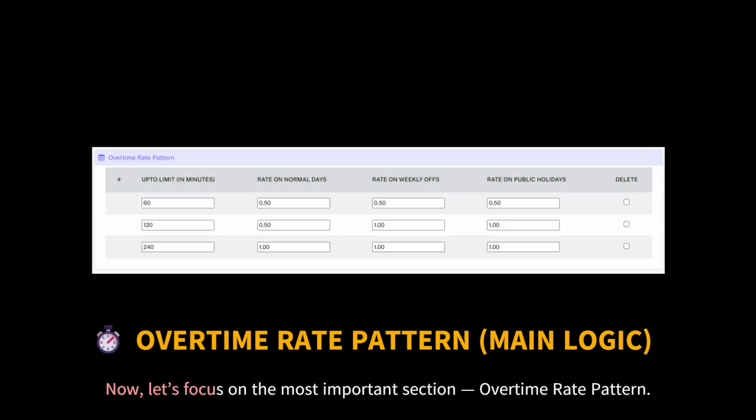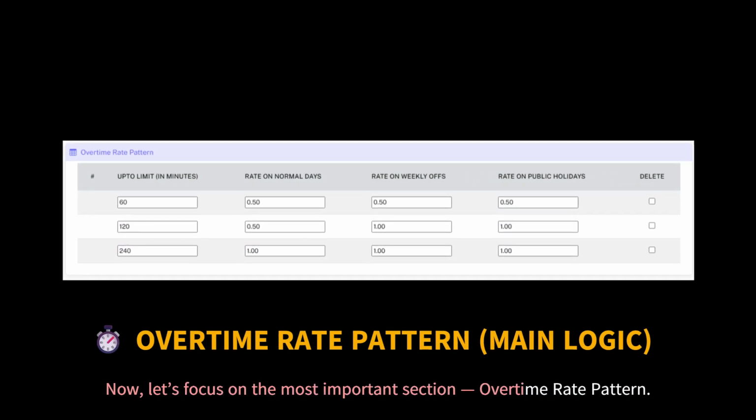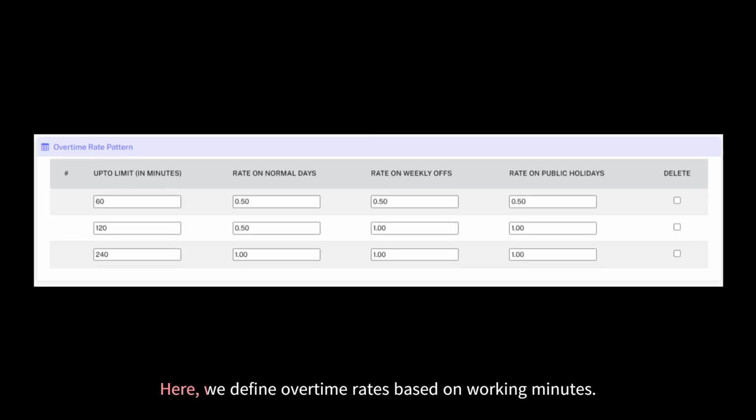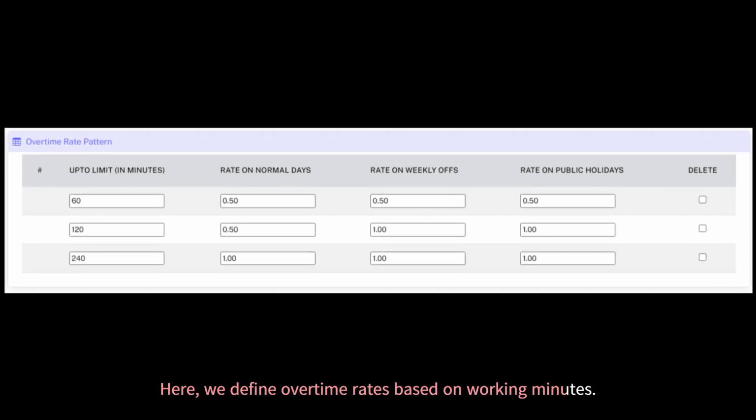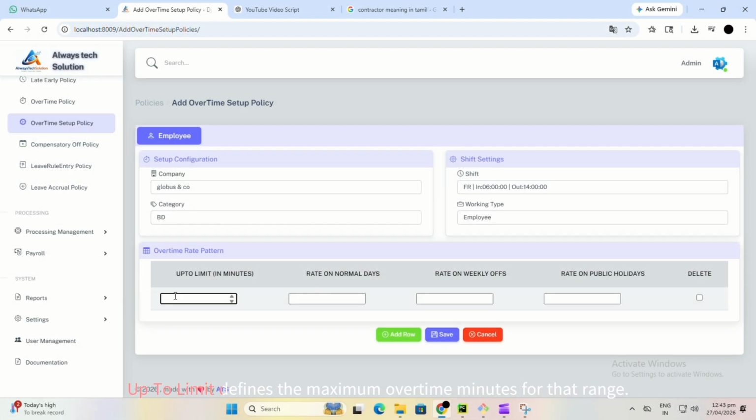Now, let's focus on the most important section, overtime rate pattern. Here, we define overtime rates based on working minutes. Up to limit defines the maximum overtime minutes for that range.